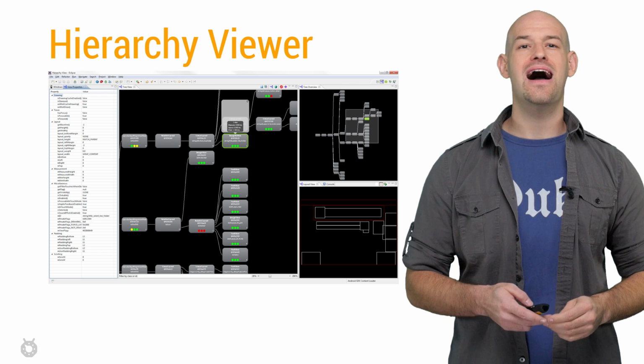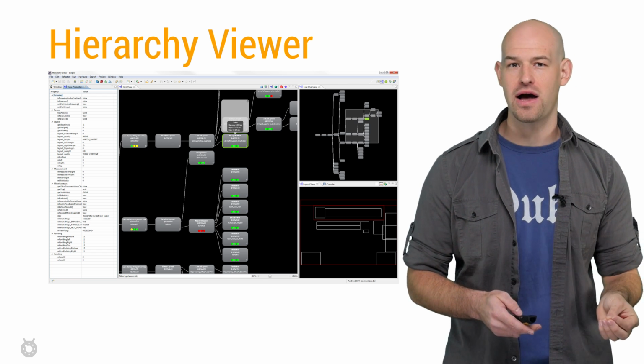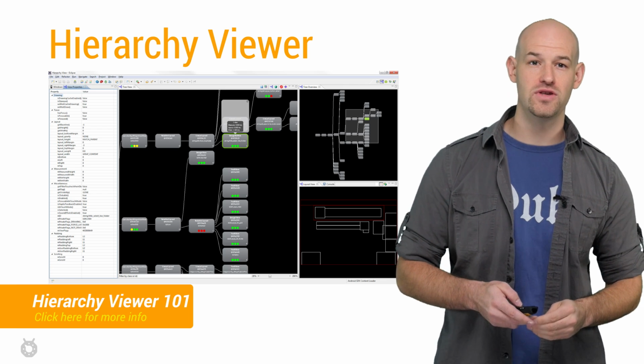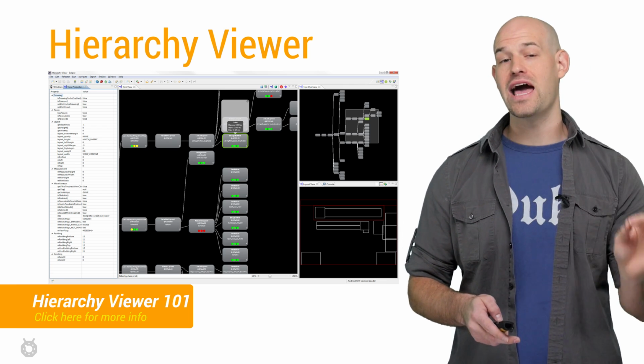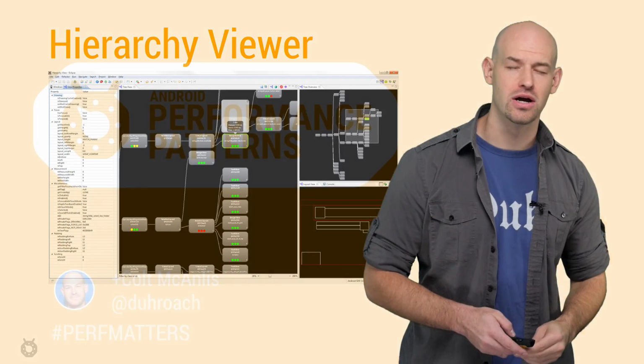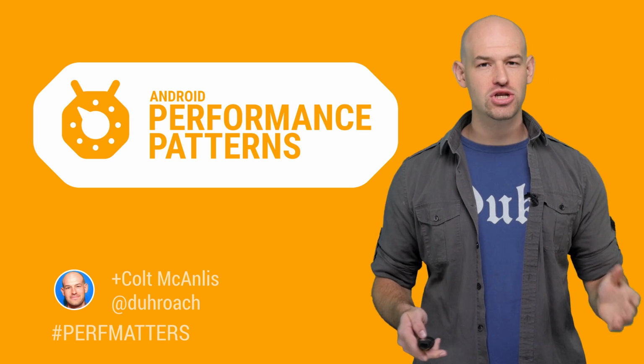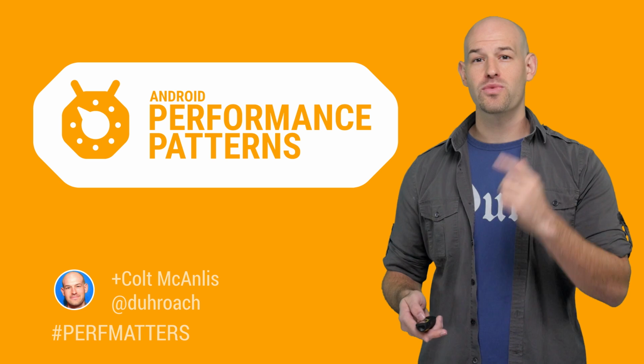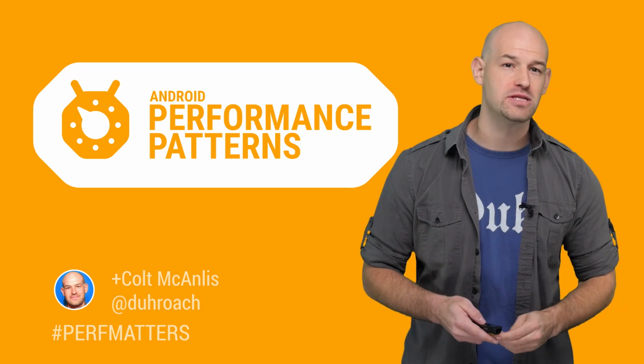Thirdly, make sure you're using Hierarchy Viewer to constantly check your view hierarchy and work to keep it as flat as possible, trying to remove any redundant views. This will help reduce the overhead of the layout and measure phases when they actually occur. But this is just the beginning. For more information on reducing invalidations, flattening your hierarchy, and using hardware layers, check out the rest of the resources on the Android Performance Patterns page.